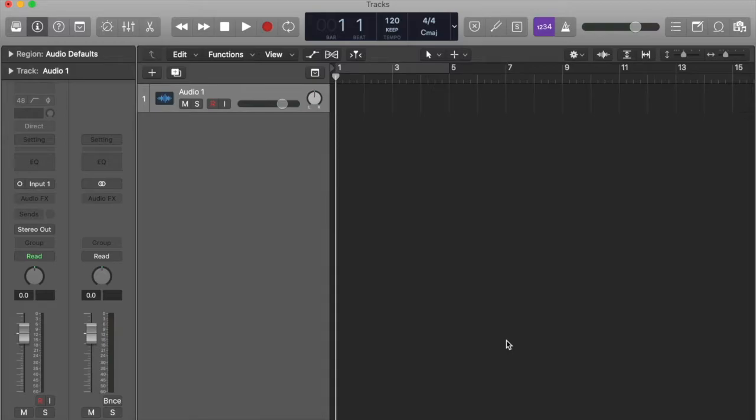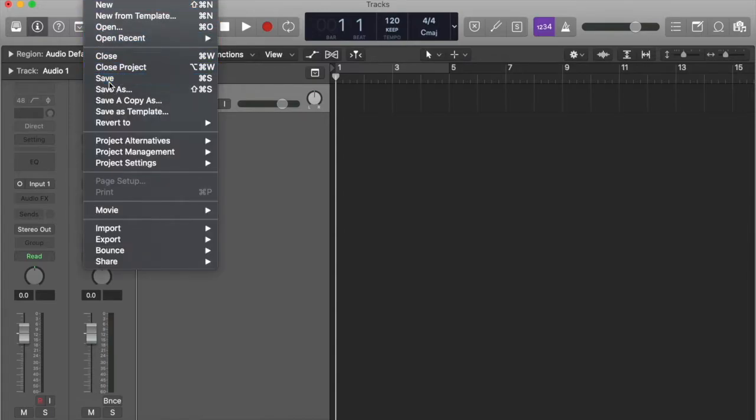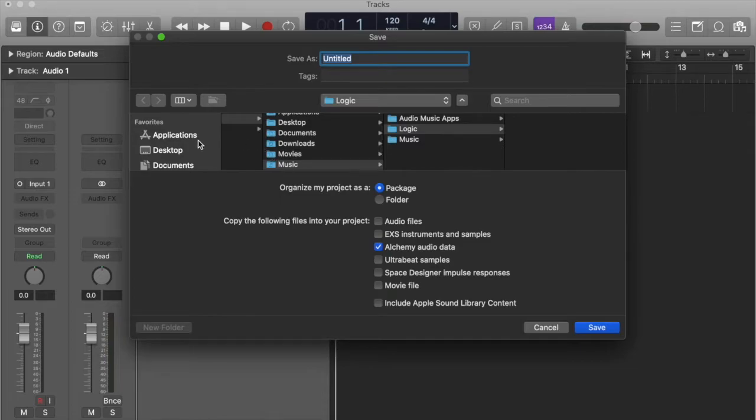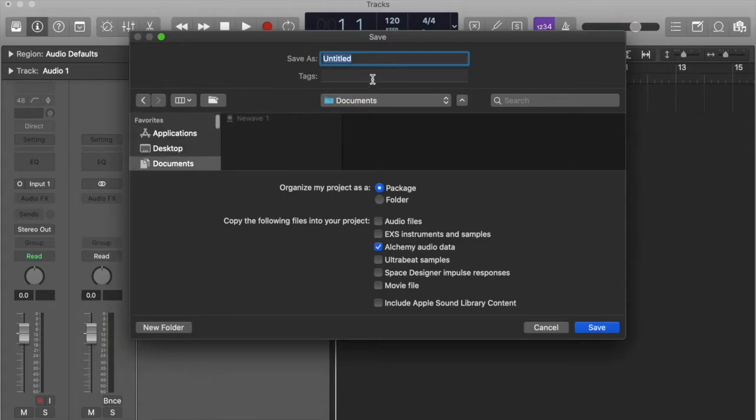Before we do anything though, what we want to do is save our project. So just head up to File, click on Save or Save As. I'm just going to put this in my documents. I'm going to call this Newave 1, 2, 3, 4.